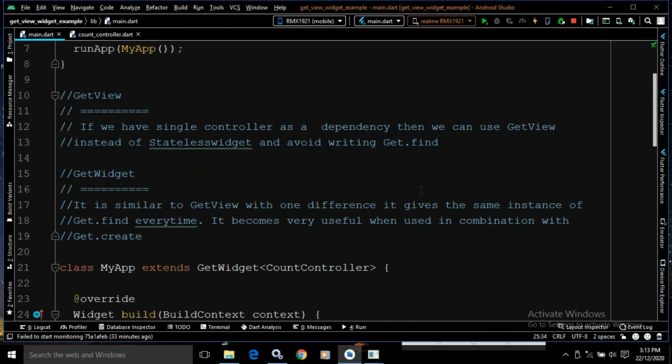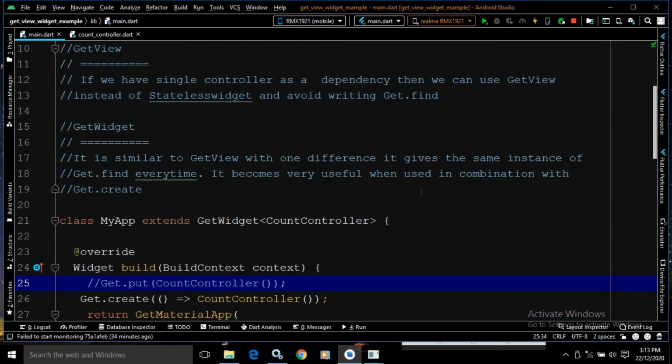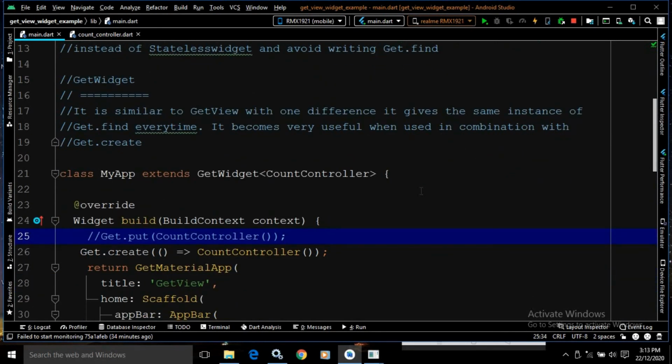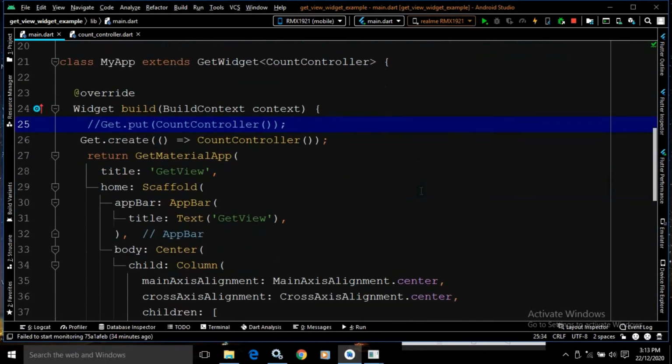So GetView and GetWidget, when to use: if we have a screen or view which is dependent on a single controller, then instead of extending the stateless widget, we can extend GetView or GetWidget. The only difference between GetView and GetWidget is that GetWidget will give the same instance of the controller if it is created with the help of Get.create, as I discussed. This is the entire code.